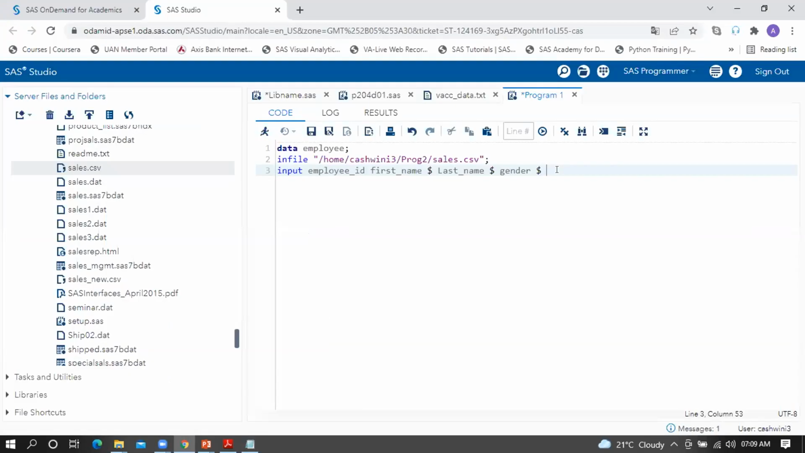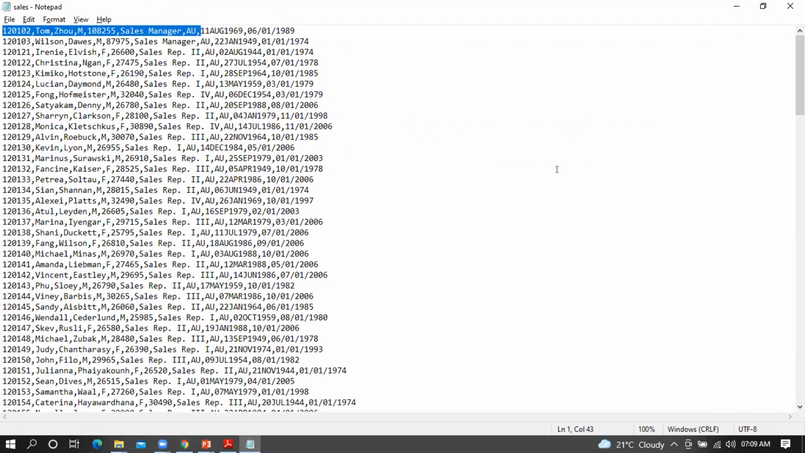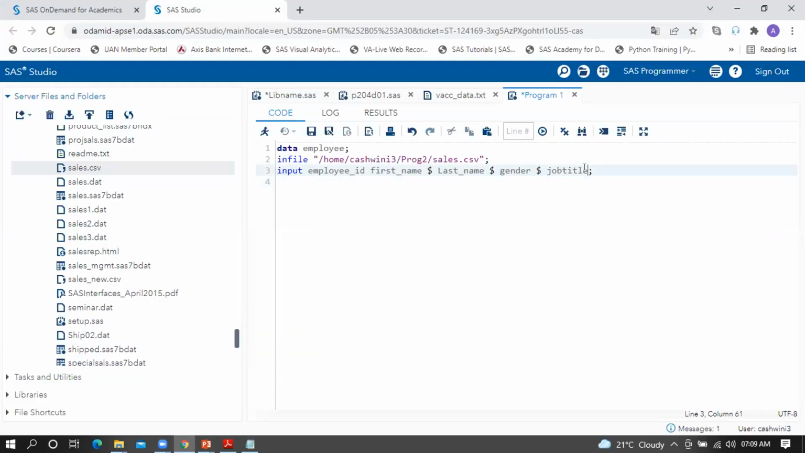Then you have job title, and job title is also character. Put it here like this, and you have country. And simply run this. Let's see how it works.